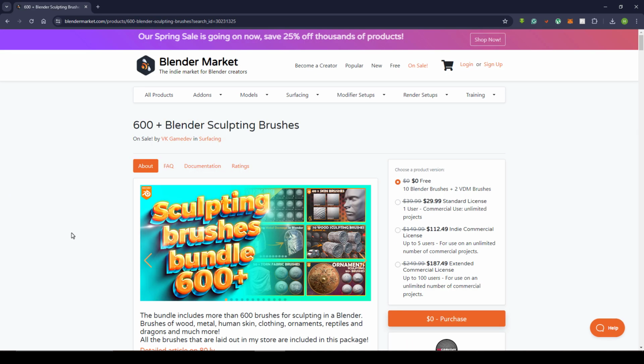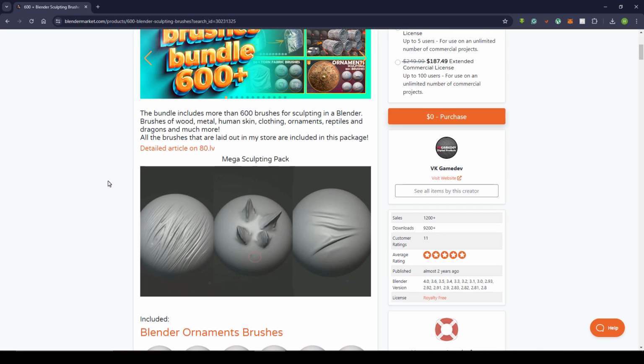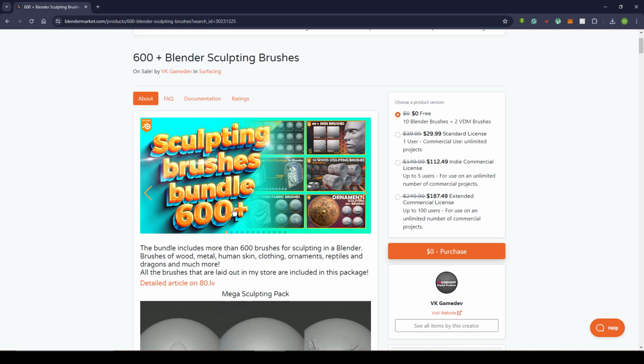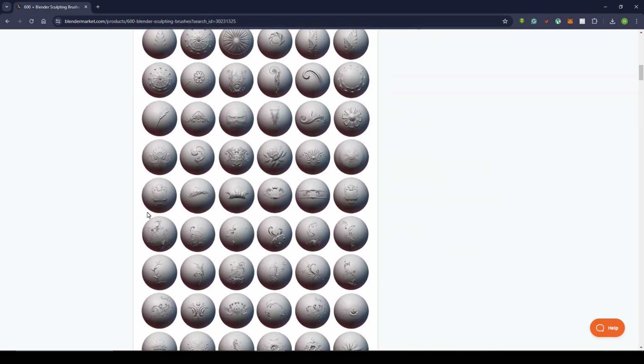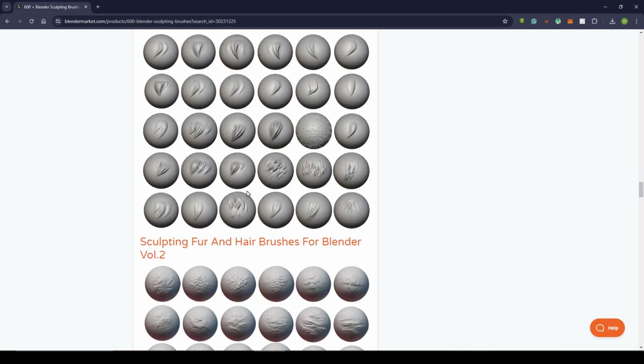A personal favorite of mine is this one right here. This is a pack with over 600 brushes. What I did was to get the free demo to test them before getting them. As you can see, the selection is just amazing with brushes for creatures, stitches, rocks, etc.